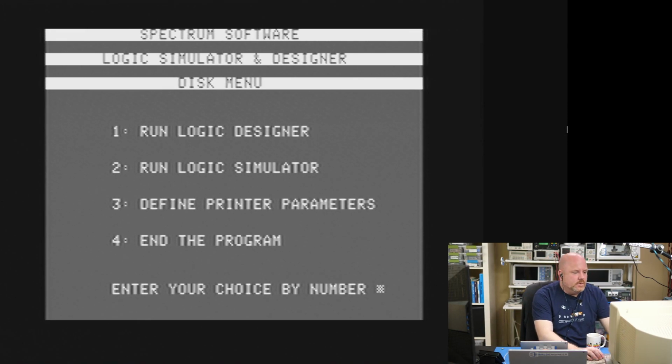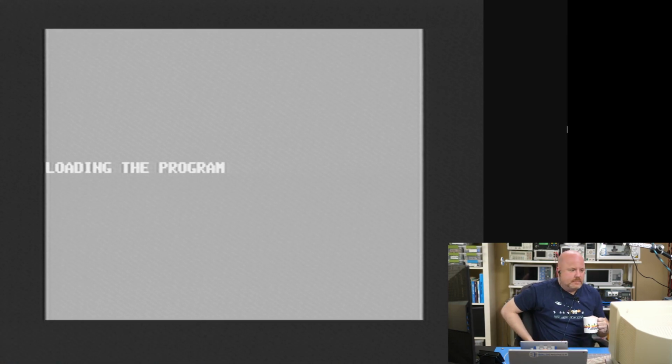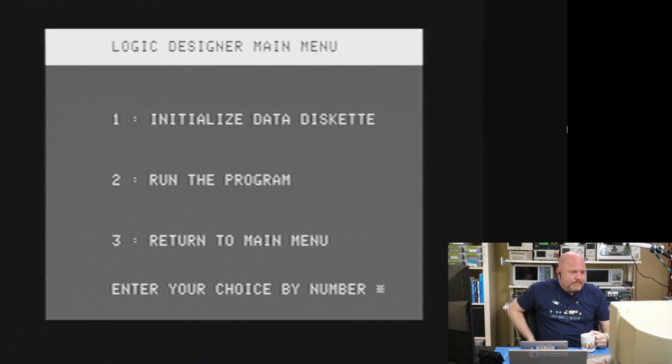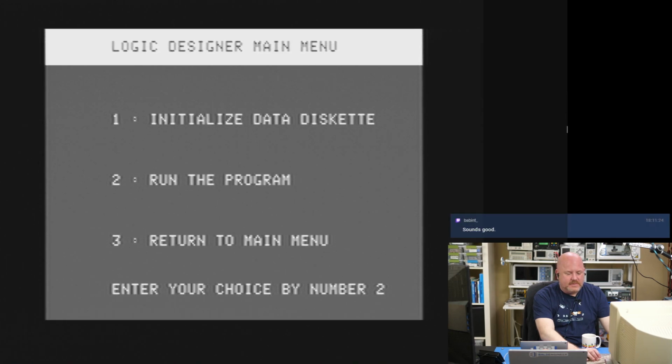Okay, so this is a different simulator. And this one, okay, so let's run Logic Designer. I don't know, let's see what that is. It's number 1, so it must be better, right? Initialize data disk. Yeah, we don't want to do that. That would be bad. Okay, it's loading something. The virtual disk is flashing, flashing, flashing.